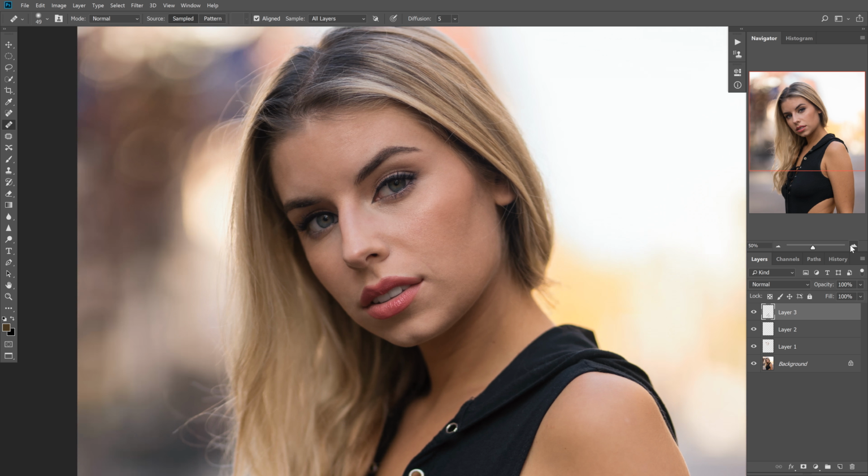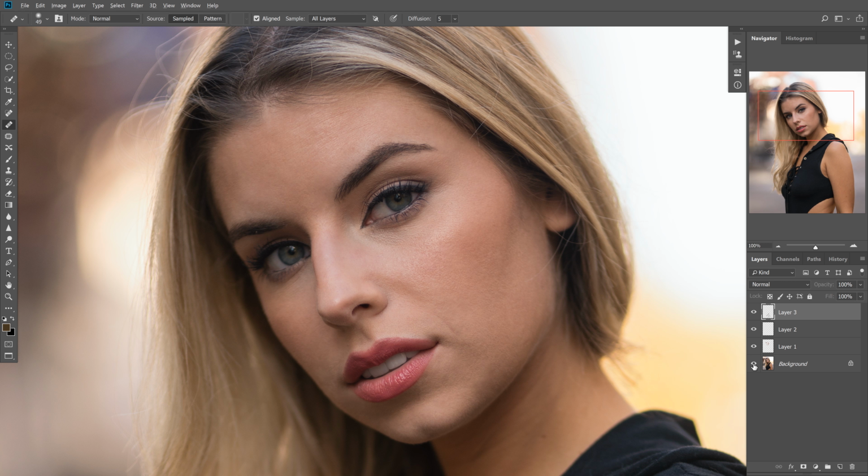Let's go ahead and zoom in on the face, take a look at our work here. And you can see it's just a huge amount of difference. It does such a good job at cleaning up the skin. It looks very natural and very neat and not overdone at all.